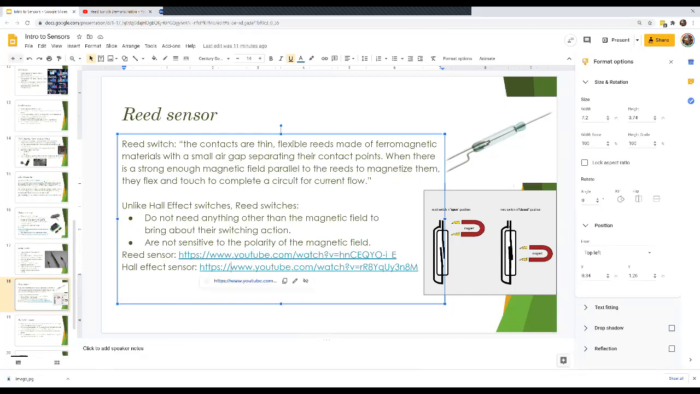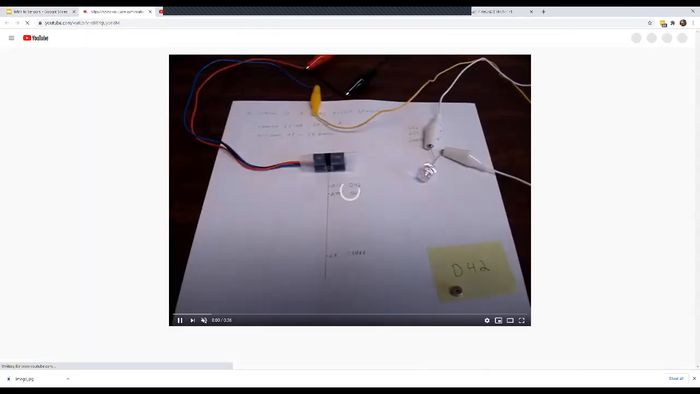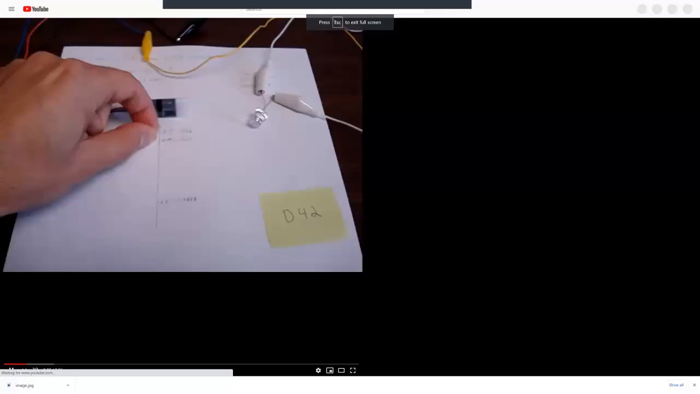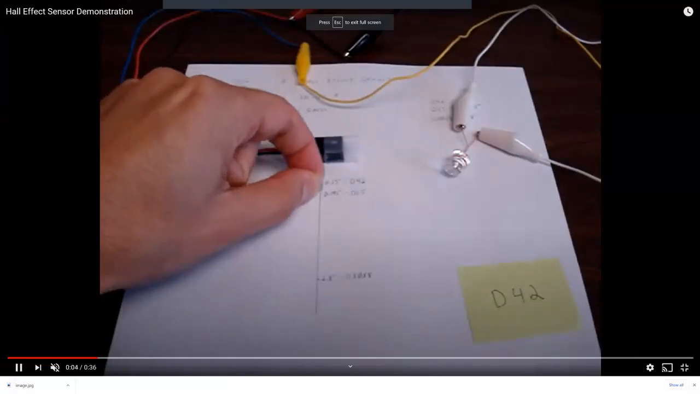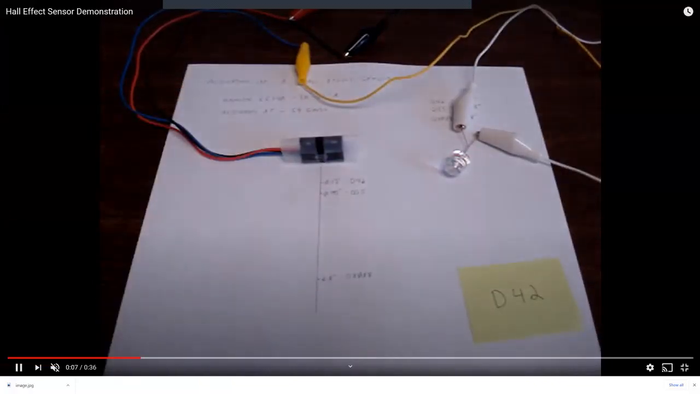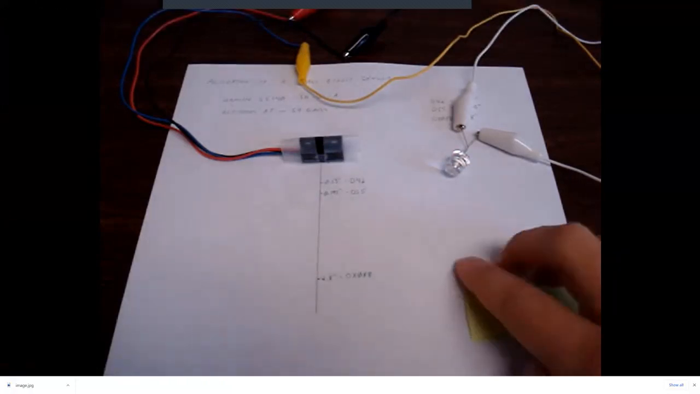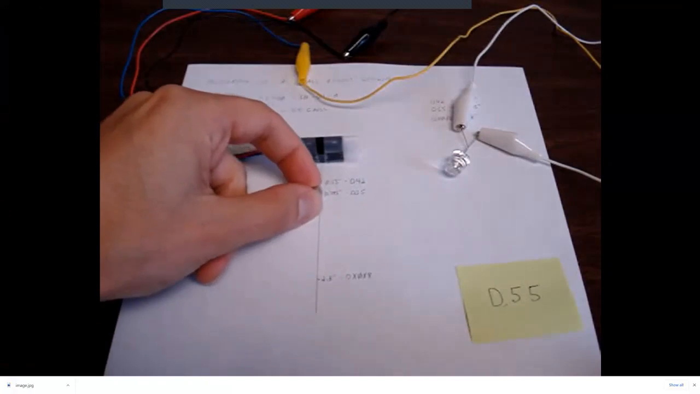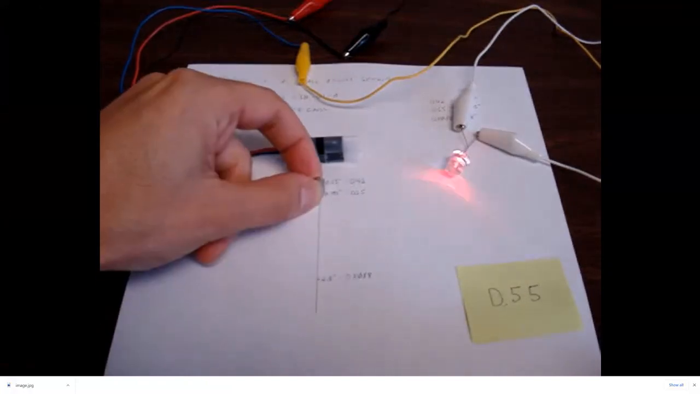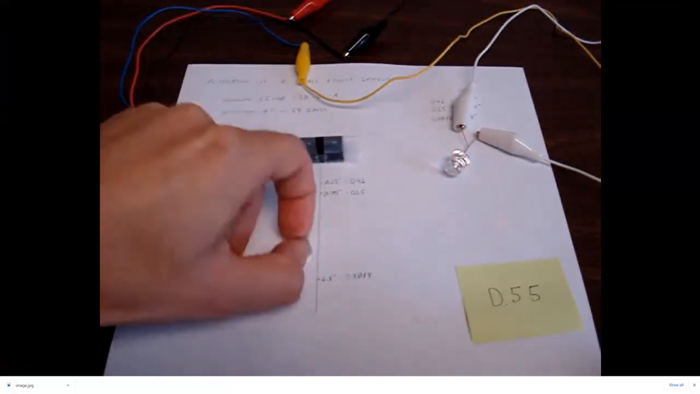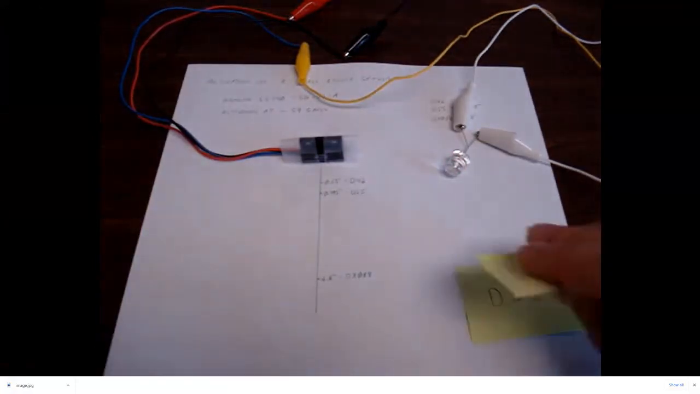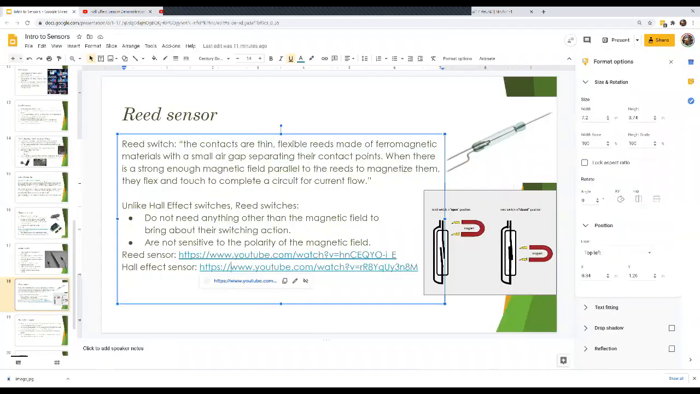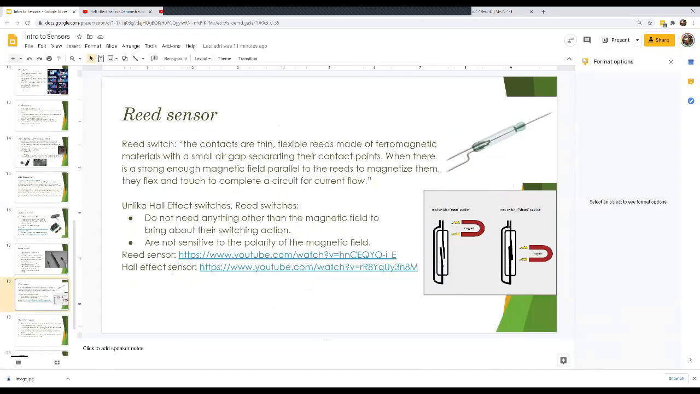And now I'll show the Hall effect sensor. And so you can see now actually that the magnet is oriented in a different way. It's tough to tell with a tiny magnet. But it's the same type of thing. You get a magnet close enough and it closes. So I think reed switches and Hall effect sensors might be useful when a limit switch might not be able to work in a given application.